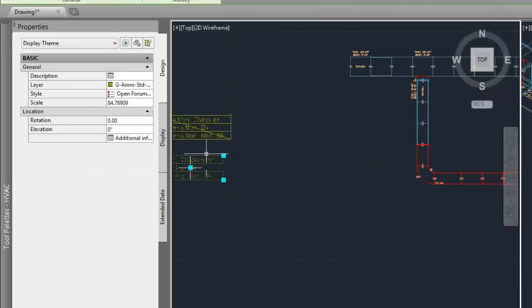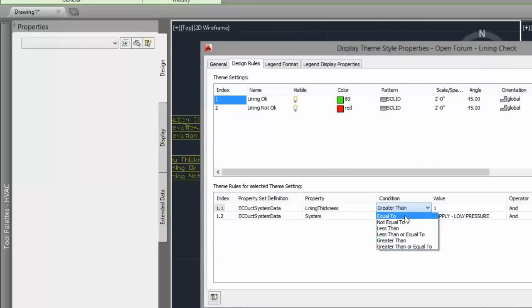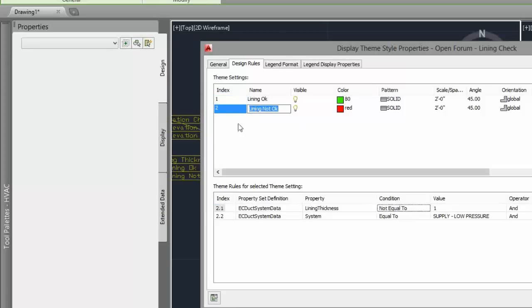and I actually modified the wrong one. I wanted this to stay, because I'm on the lining OK line, I wanted that to stay equal to 1. Then down here I wanted to change this to greater than 1. So I modified this just a little bit. So the lining OK I kept the same.